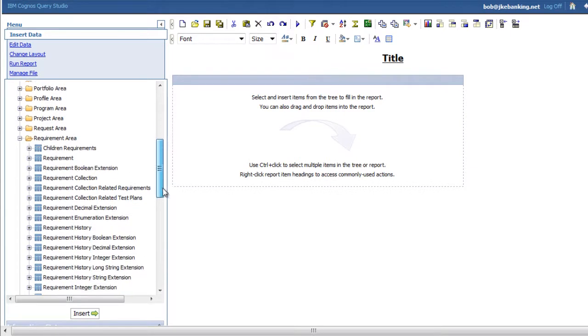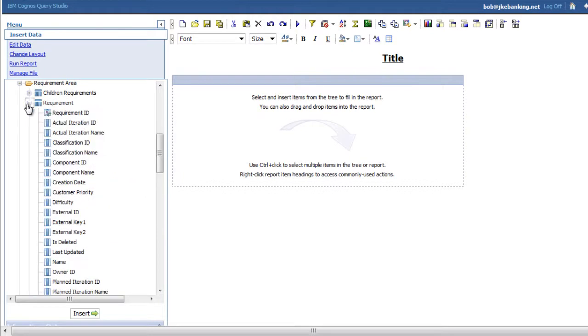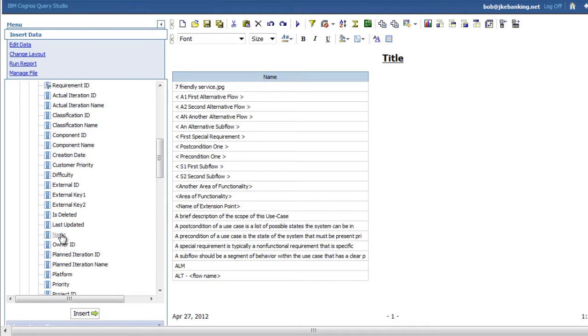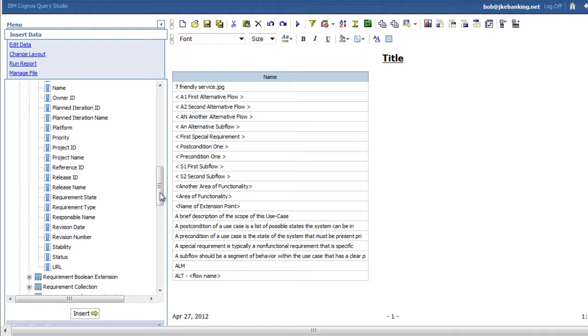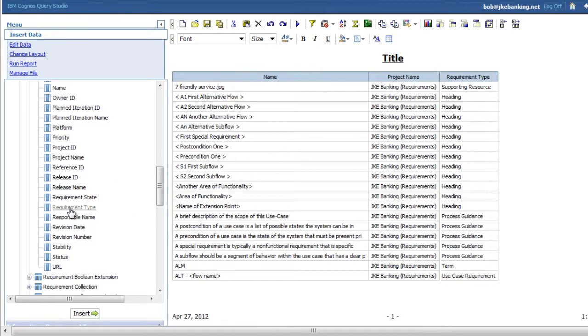Now I'll go to the tree hierarchy and I'll find the operational data store. Then I'll go to the Requirements area, Requirements, and double-click the data items that I need. The data items are name, project name, type, and status. You can see that when I double-click the query items in the tree hierarchy, they get added to the report and they get run so that you can immediately see the data.